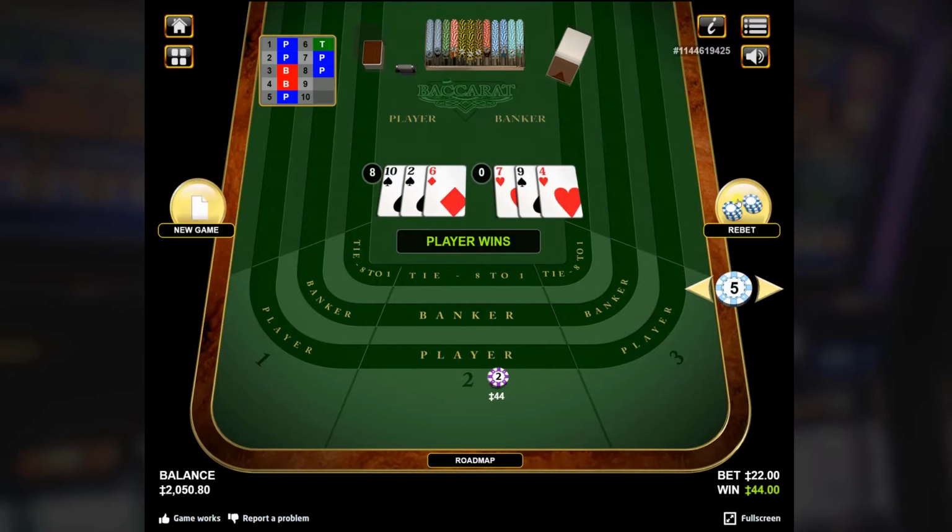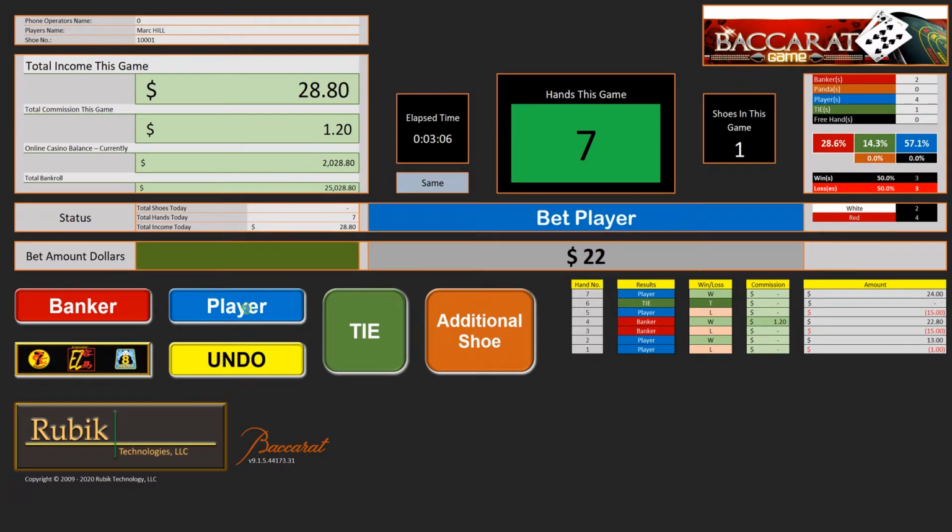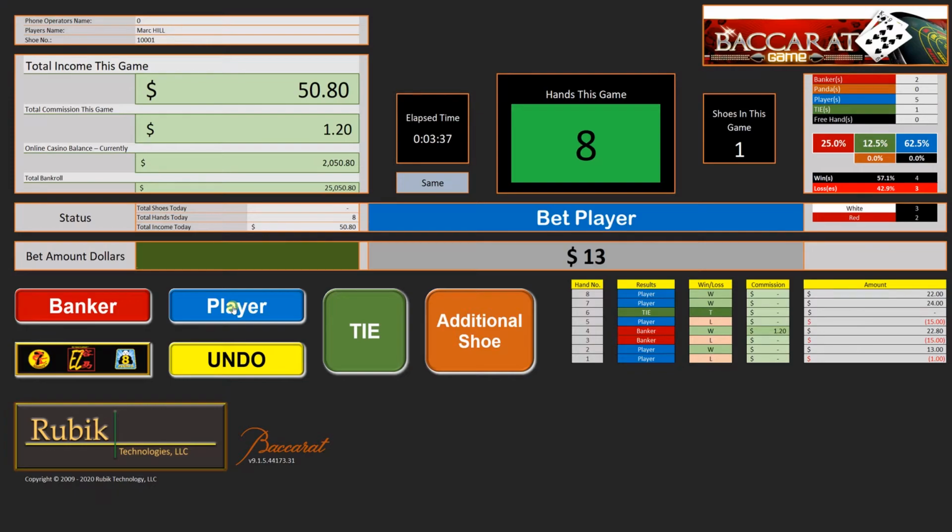And it's a player win, so we're going to put the result of a player in there for our win. Again, what we're entering is what was just dealt out and what the result was. So that's all you're putting in, just the result. So we have the result. So our prediction: bet player for $13.